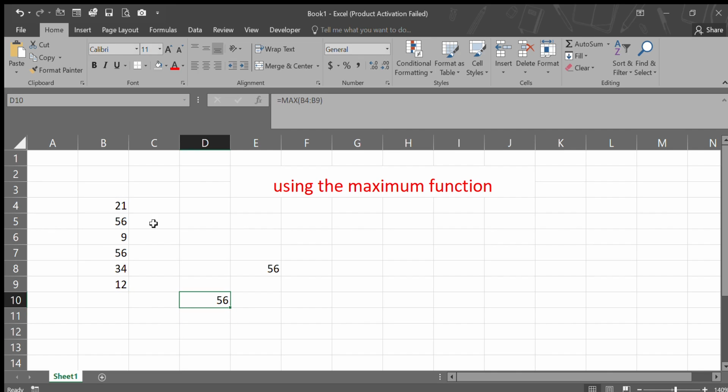So 56 is the maximum or the biggest number among these numbers.